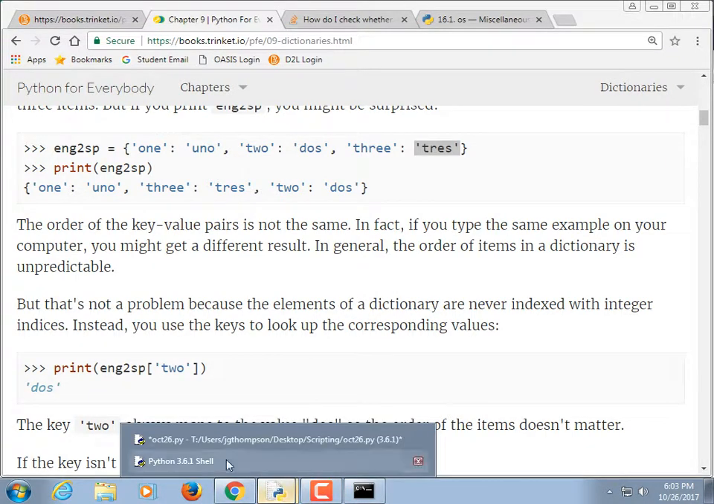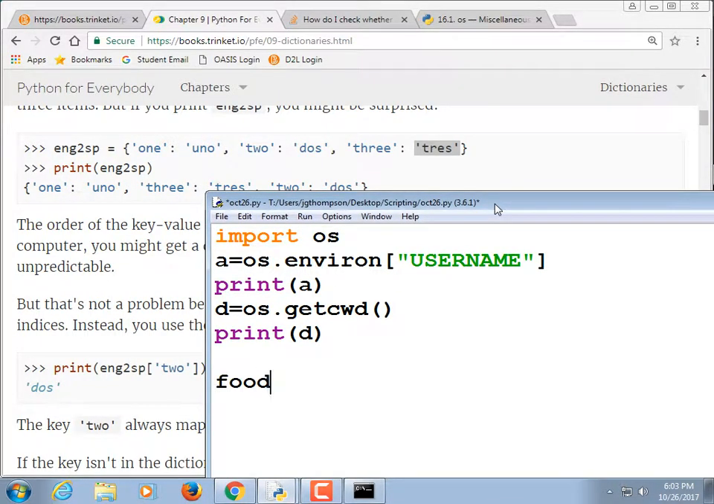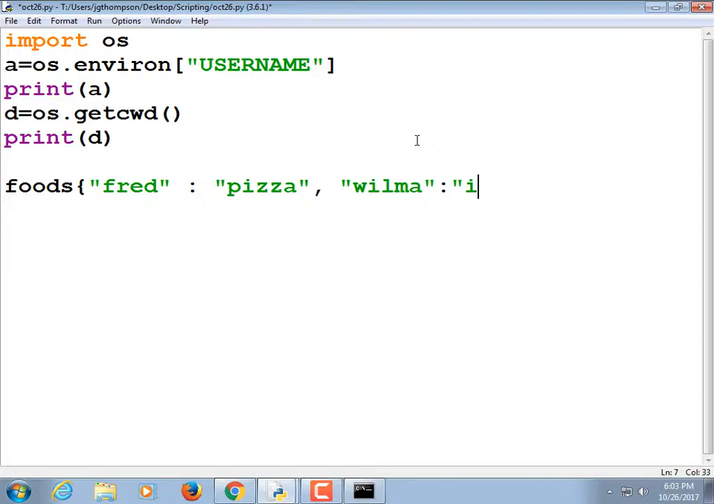So let's do something like that, but we don't have to use that kind of thing. Let's do this. Foods. I'm going to list some favorite foods. Fred likes pizza, comma, while Wilma likes ice cream, comma, while Barney likes steak. We have created a set of mappings.